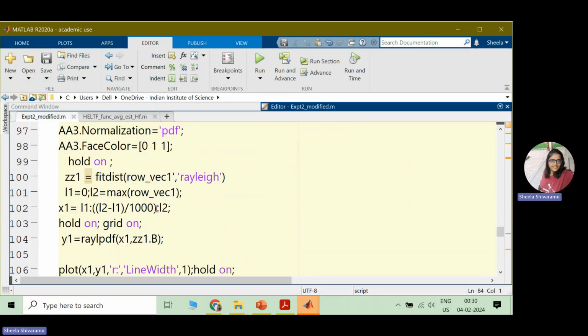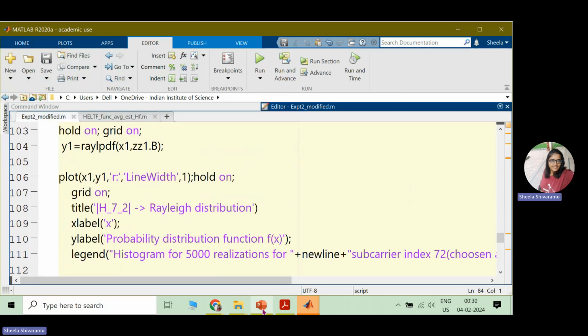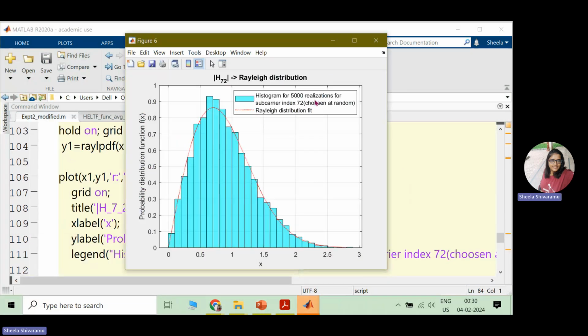Normalization is set to PDF. Then I'm going to use the fit distribution function and see whether it fits Rayleigh, and I'm going to plot the Rayleigh PDF. This is the histogram of 5,000 channel realizations. The subcarrier index is chosen at random, 72. You can choose anything between 1 to 242. So it is fitting the Rayleigh distribution.